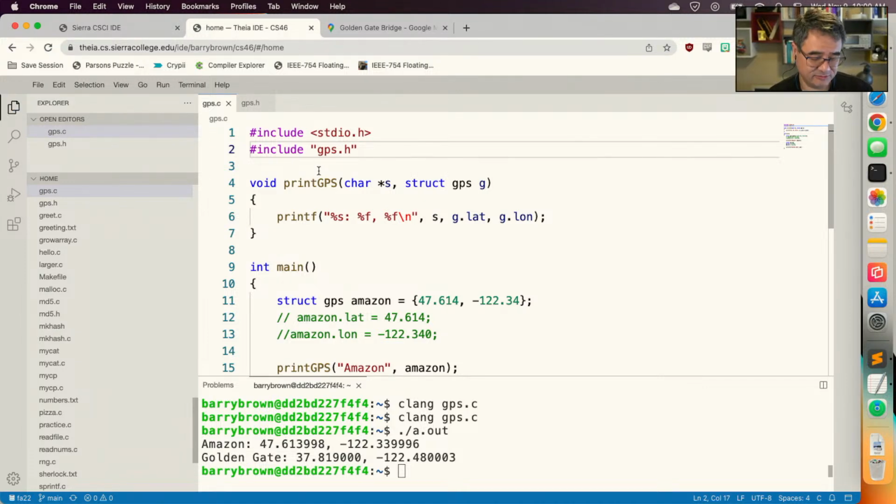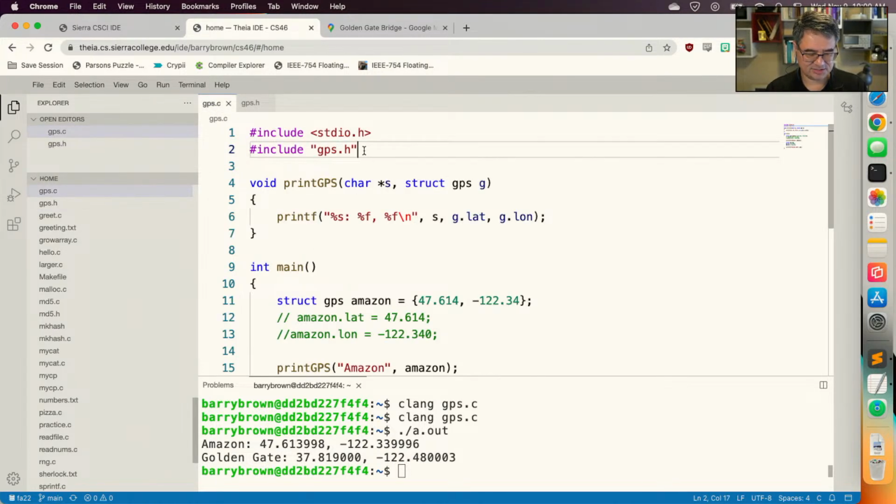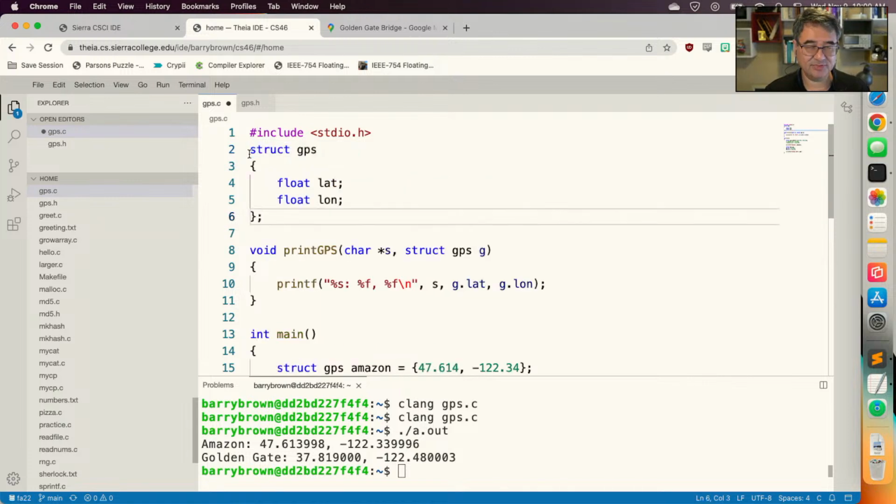I think I've brought it up before. When you put in an include preprocessor directive, the preprocessor simply opens up that file, copies out the contents, and pastes it right where that include was, as though those lines were there all the time to begin with.